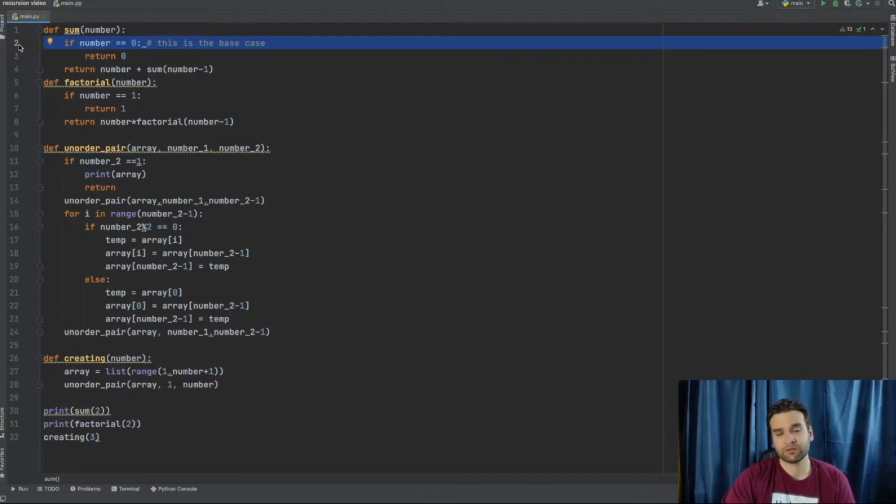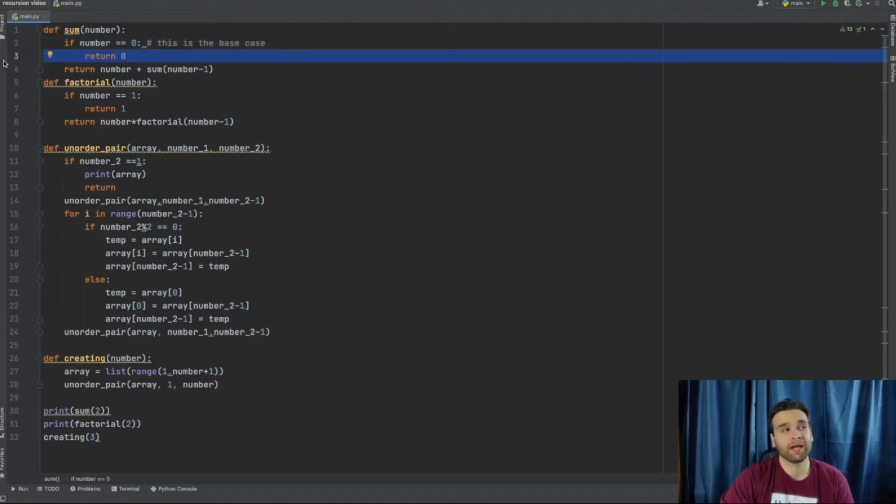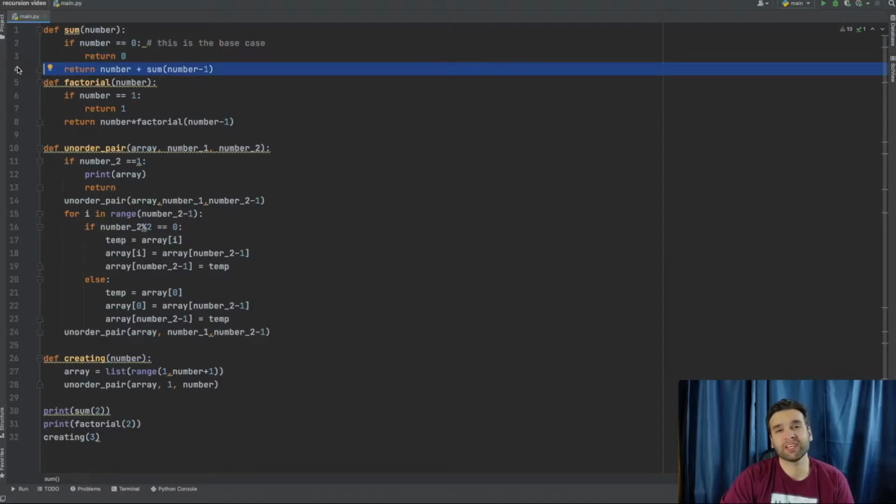So after that we're going to be returning number plus sum of number minus 1. Therefore, remember back in the video, back when I had the iPad up, 2 plus the sum of 2 minus 1 is going to be equal to 3. This is a fun little function to play around with because it helps you understand recursion.